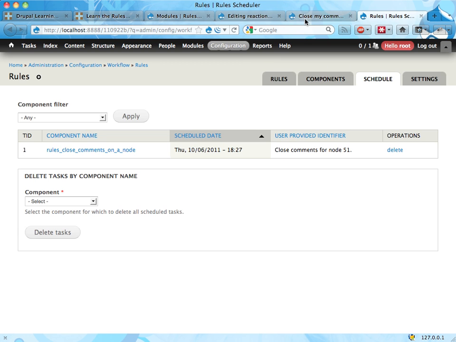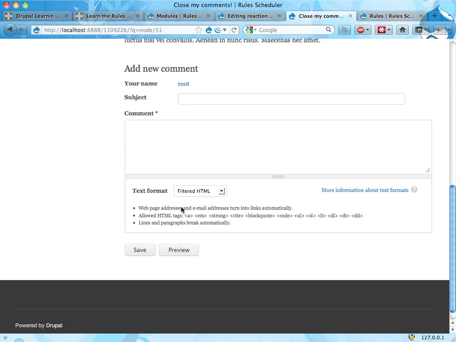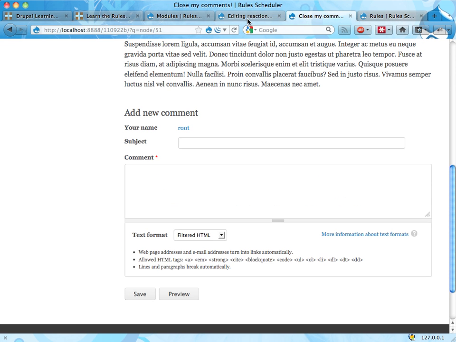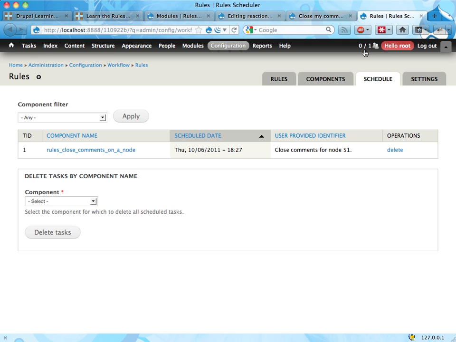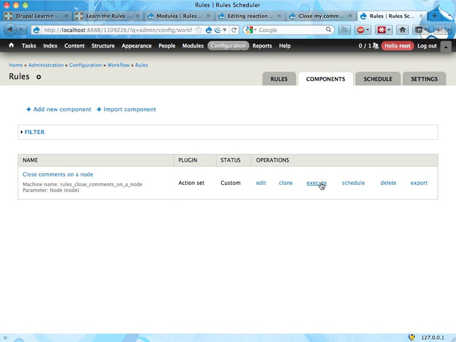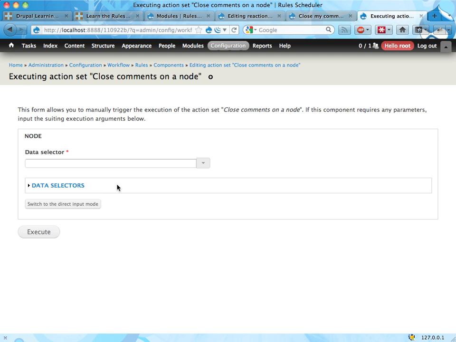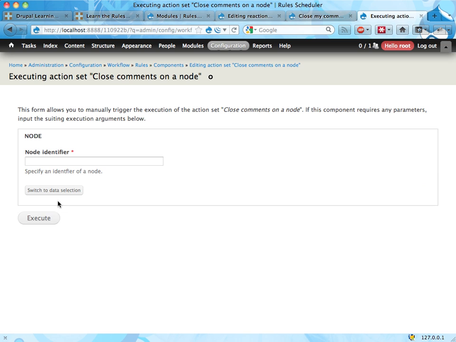Now I'm going to make sure that this works in another way. Here is the close my comments article. Where are my components? Here. It's node 51, and I can try executing this manually. Close comments on a node, execute, and I can try to use data selection here, which will be difficult. Direct input mode is much easier. And specify the identifier for a node, which is number 51, and execute.